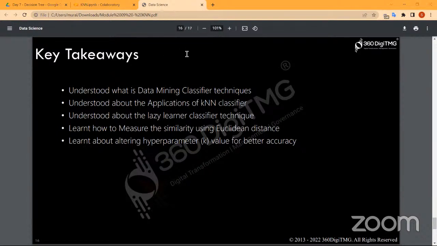So today we are going to classify the audit risk. Audit risk is defined as the risk that the auditor expresses an inappropriate audit opinion when the financial statements are materially misstated. And the audit risk is a function of the risk of material misstatements and also the detection risk.